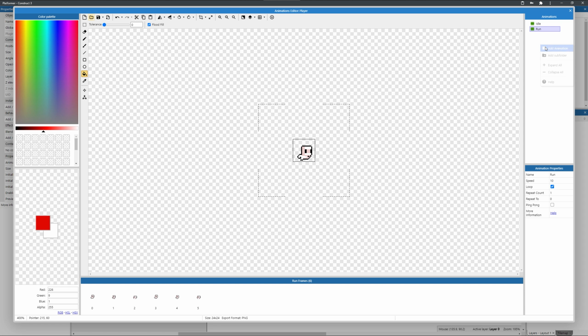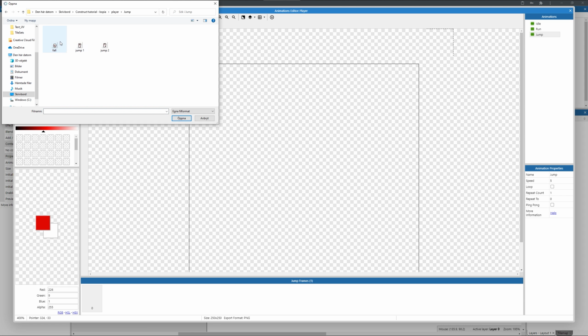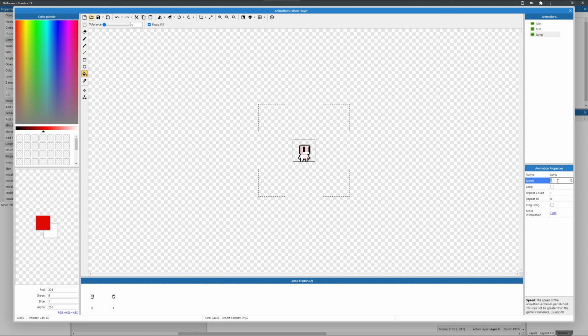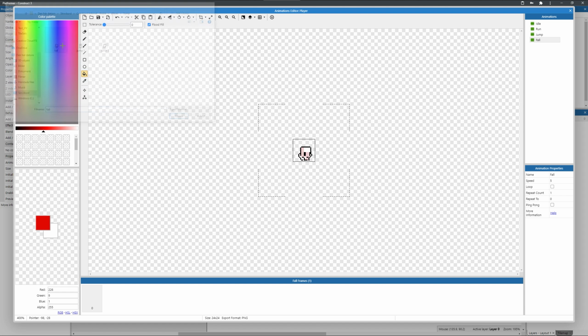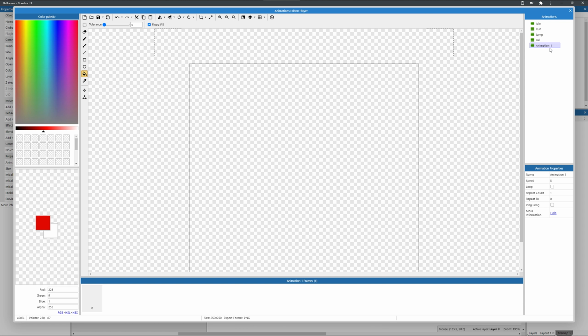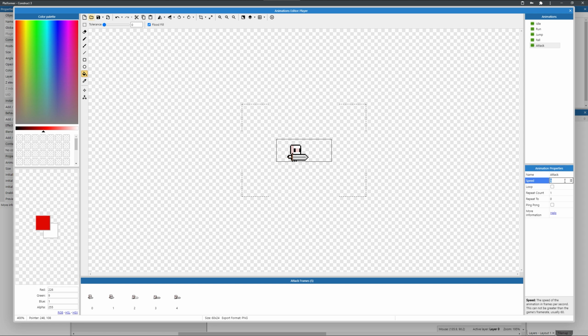Then right click, add animation, rename, jump. Navigate to your jump animation, it's these two, add them, set the speed to 10. Right click, add animation, rename fall, add fall animation. Right click, add animation, rename it to attack. Navigate to your attack animation folder, add that, change the speed to 10. Make sure jump, fall and attack are not looped but run and idle are.